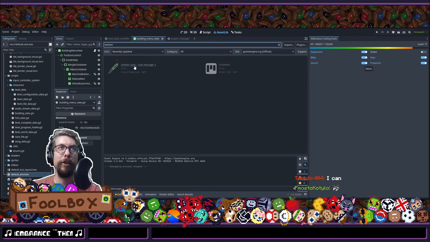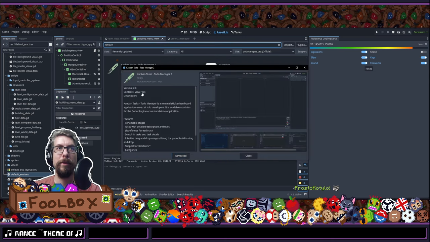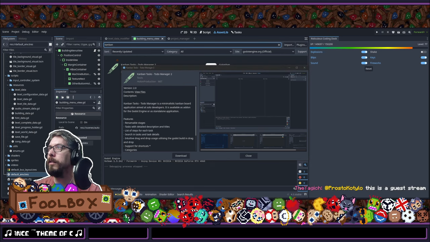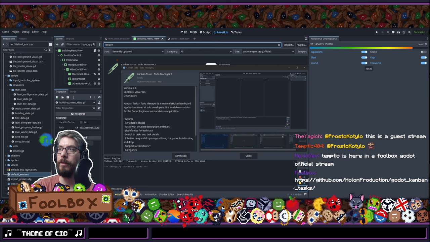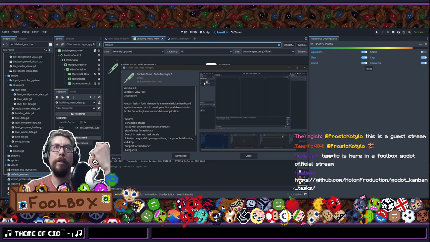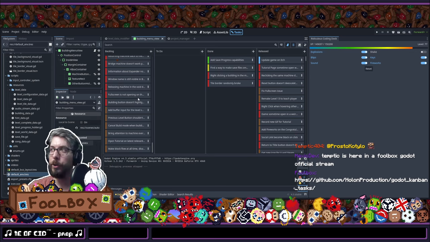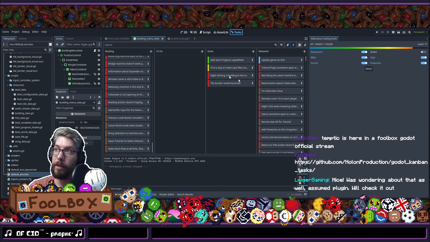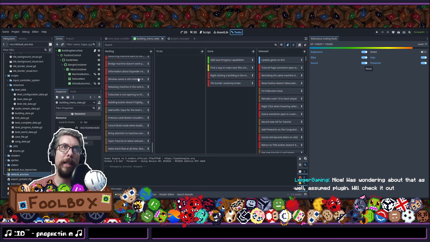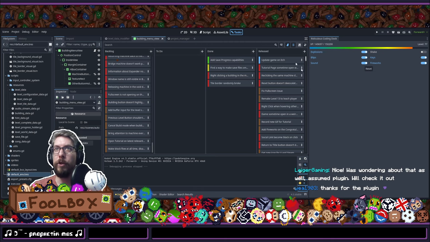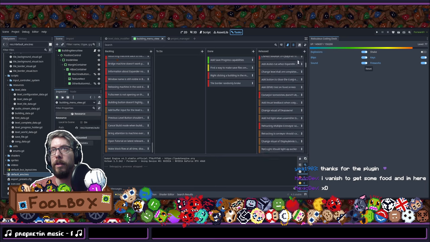But yes, it's a plugin, basically, that I use. So let me just get the plugin here. This is the plugin that I use for this task list to have it directly in Godot. And I really like it, personally. It helps me get everything into place and know what I need to do for my project. Everything that's been released, you can see all my tasks from the past.